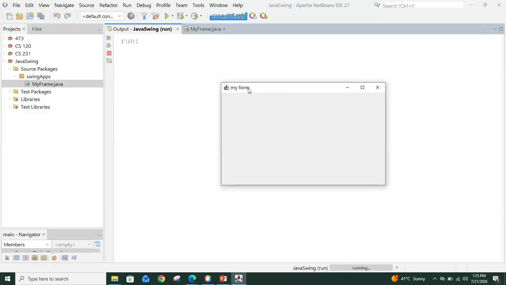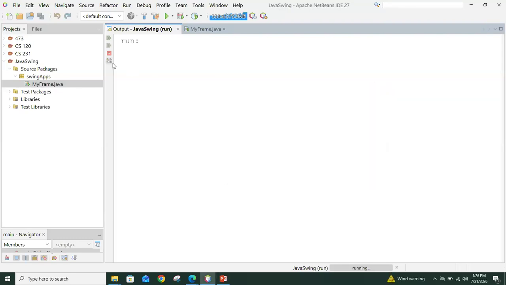The name of the frame is my form. It's a title actually, my form. So now it has three options: minimize, maximize, and close. When you close, it will just disappear, but it is still hidden. It will not close, it will hide. So this should still be running. So I just close this program, it must stop here.